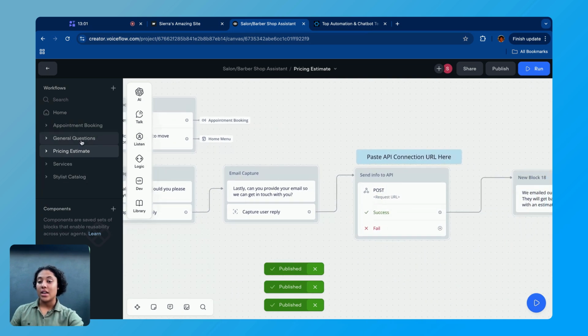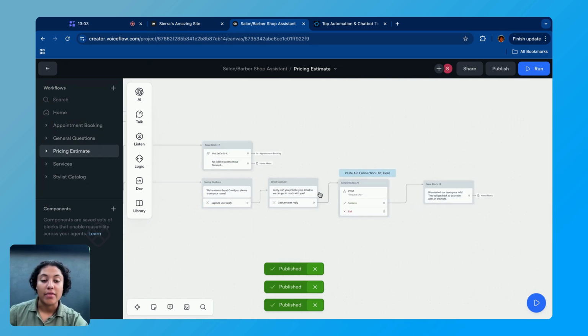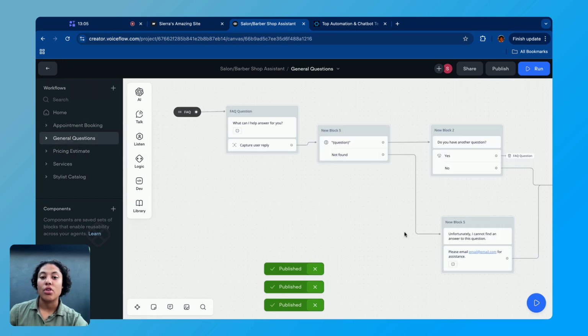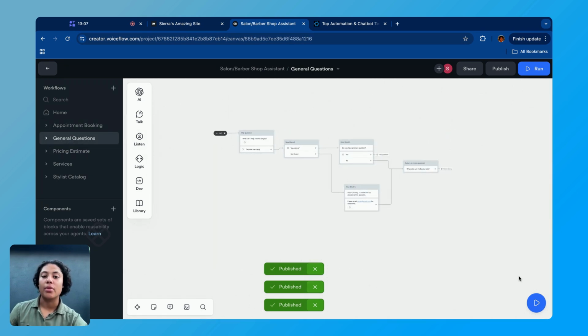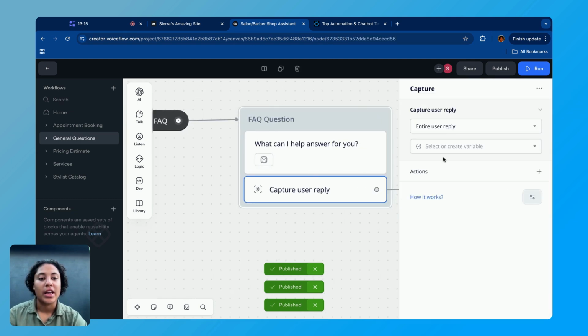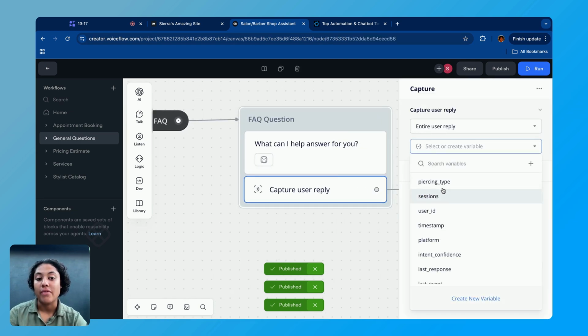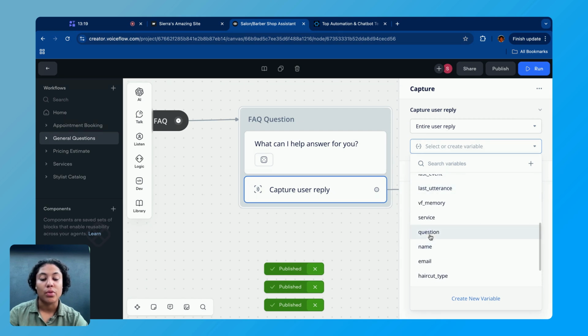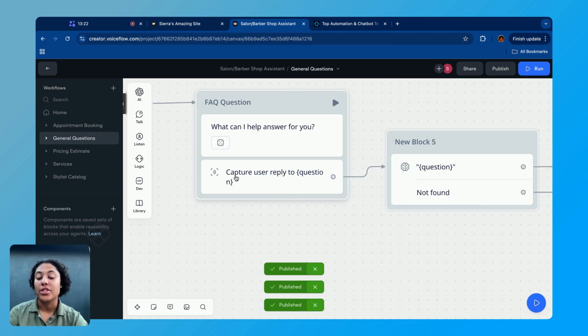All right, the last thing here, and I know that was a big chunk of information, is the general question section, which is pretty simple, one of the simpler flows in this chatbot. It's gonna say, what can I help answer for you? And we're gonna capture the user reply to a variable. We're gonna capture that user reply to question. Outstanding, so we capture the user reply, whatever they type in as their question. It could be, what are your hours?